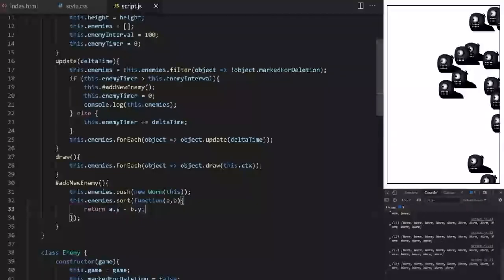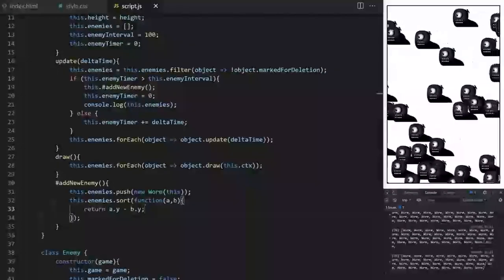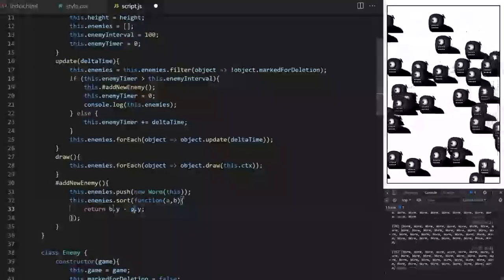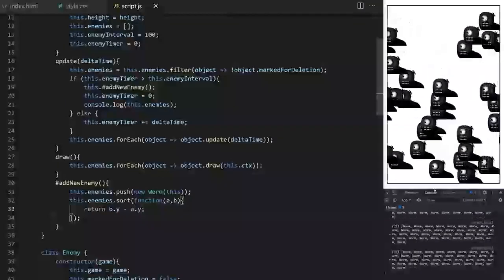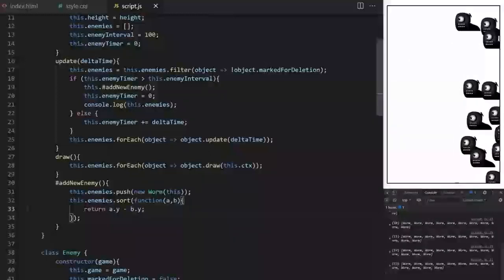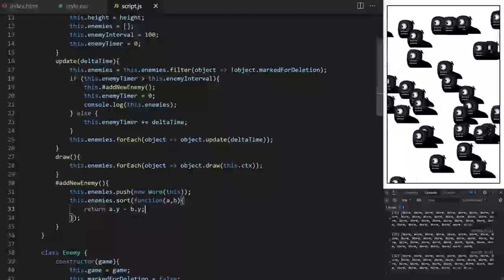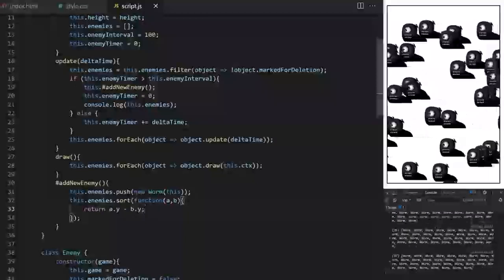When I run the code, you can see that worms that are higher are drawn behind the worms that are lower, making it look like they are moving in actual 3D or maybe in 2.5D cartoon space. Well, it doesn't look messy anymore. You can swap between ascending and descending order by swapping these values. In our case, we want a minus b. Also notice I'm not sorting the array for every animation frame, only when I add a new enemy into the array.